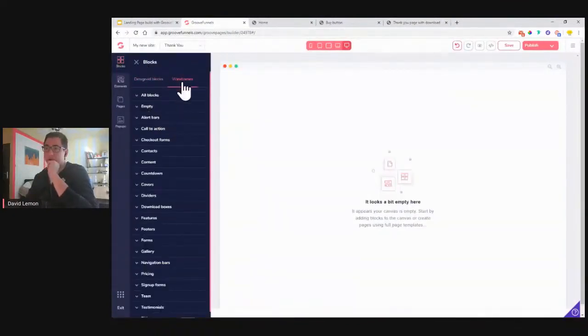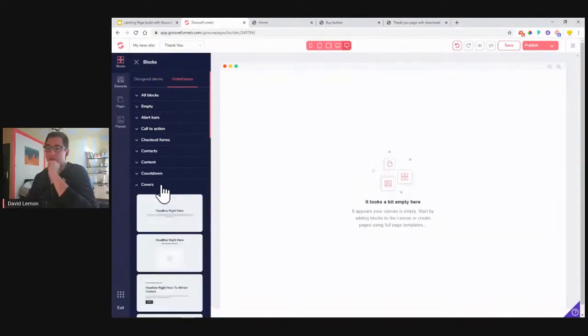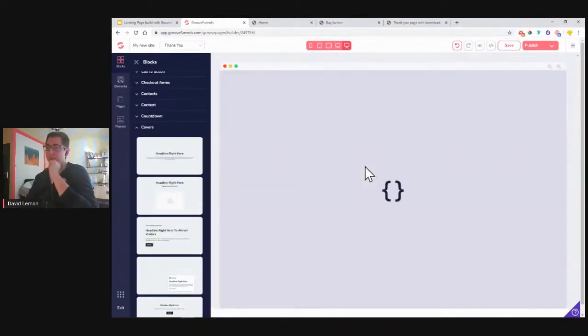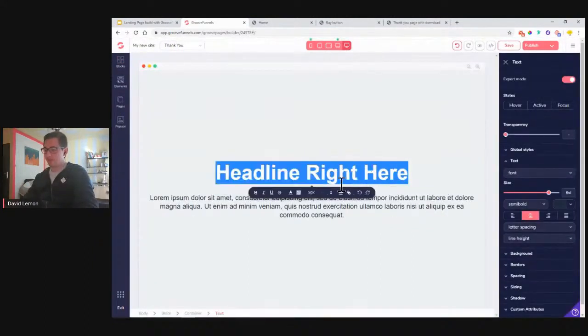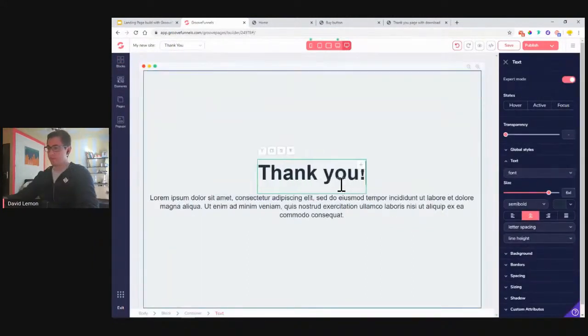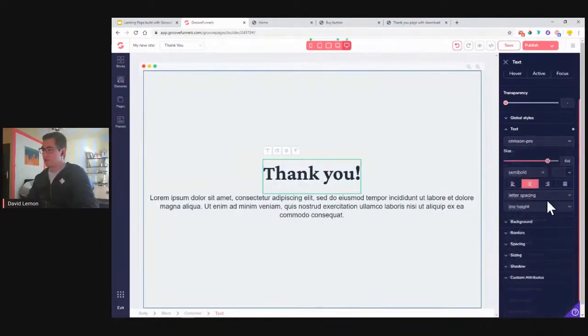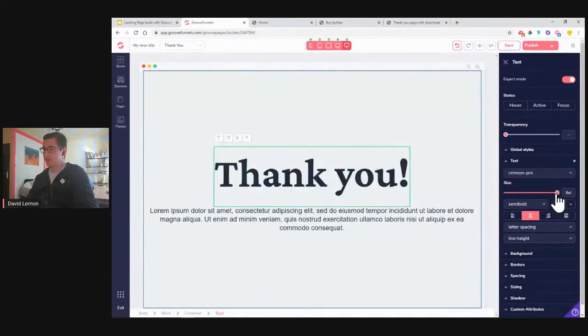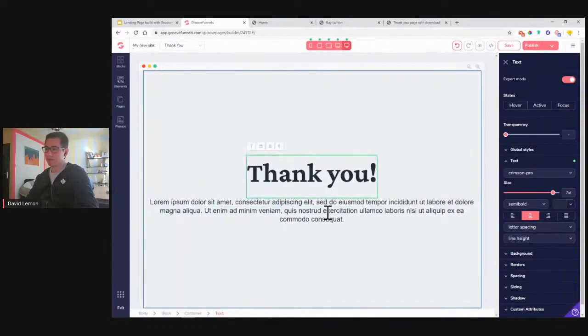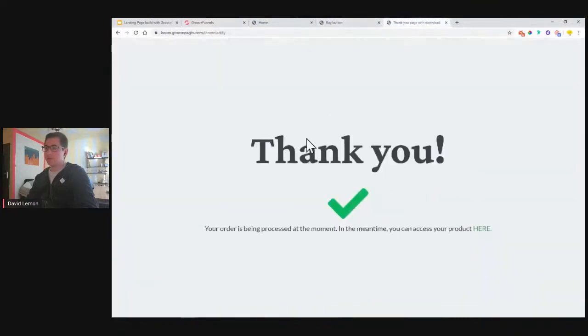I'm going here to blocks, coming to wireframe blocks, covers, and I'll just take the first one. I will make sure that this one says thank you. I will put it on Crimson Pro, pull it up a bit to be bigger, like this. Okay, and then here I'll just copy over this text.